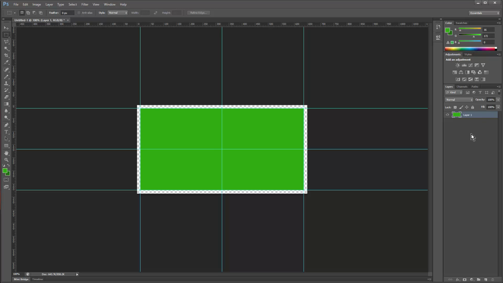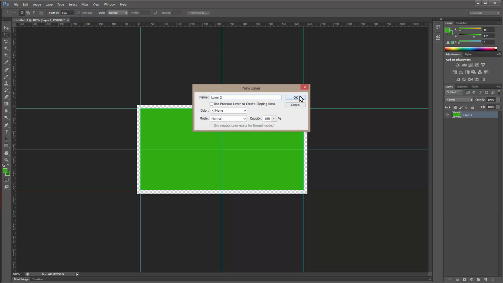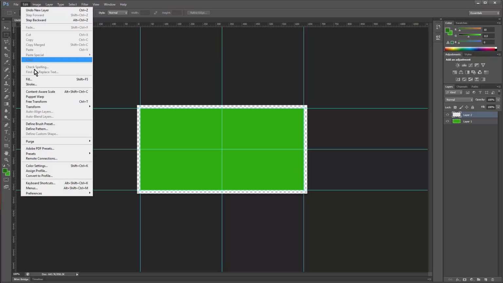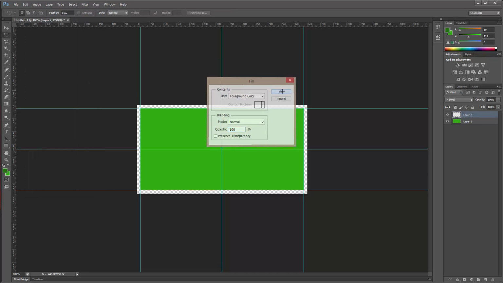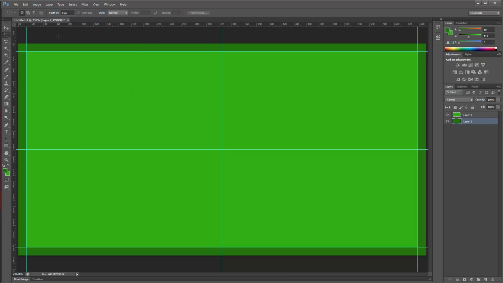So we can color the rails in now. So I'll create a new layer, and then we'll color those in, let's say a darker color. So fill, swap those around, there we go. So that's the basics of it.